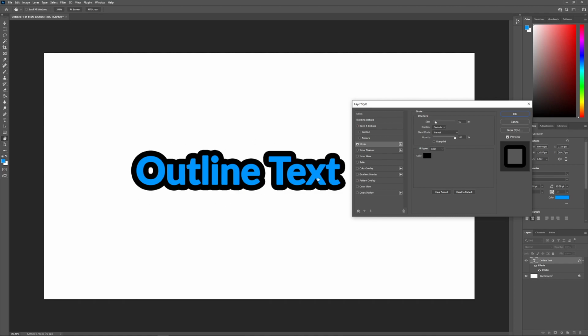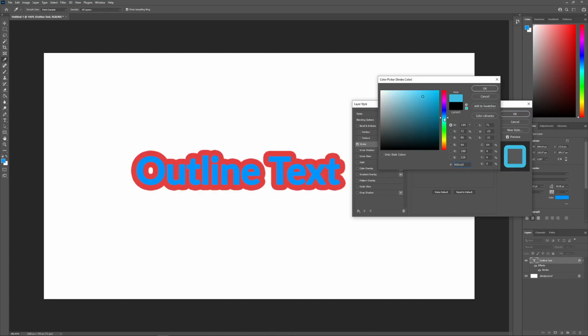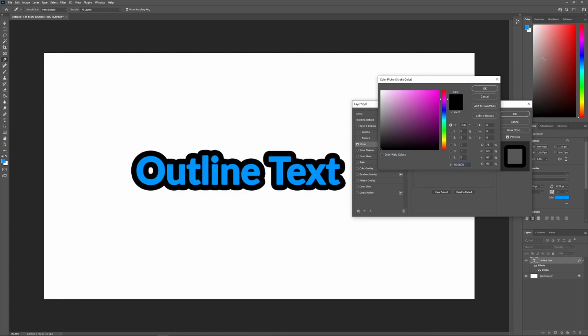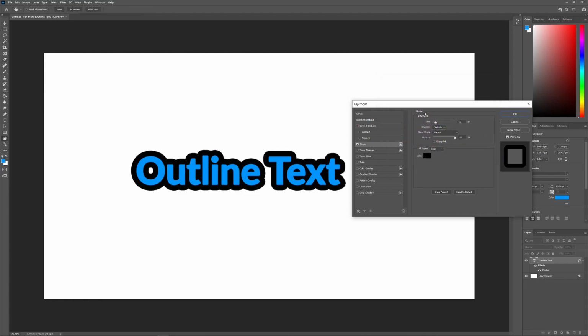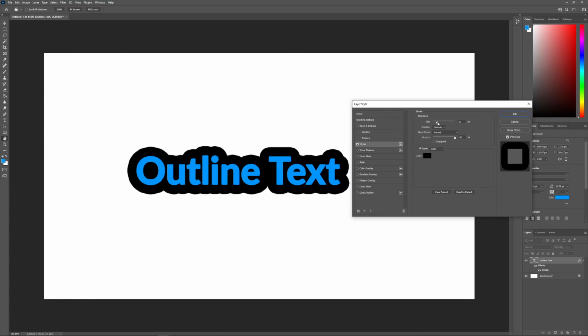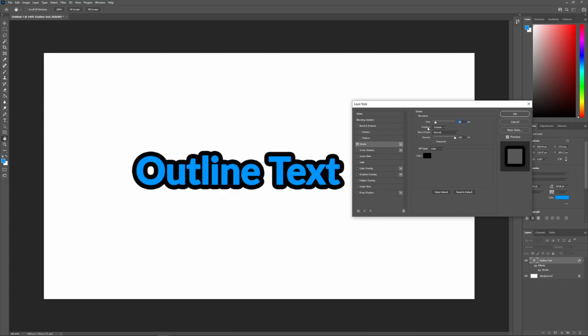Now the color of the outline will be dictated by the color of this selection right here. So if you want to change the color, go ahead and click on that. And as you can see, you could change the color of your outline as you'd like. I'm going to leave this as black for now. I'll go ahead and click OK. And if you want to change the size of your outline, you could do so over here with this little size slider like that. And then finally, we have these options over here.